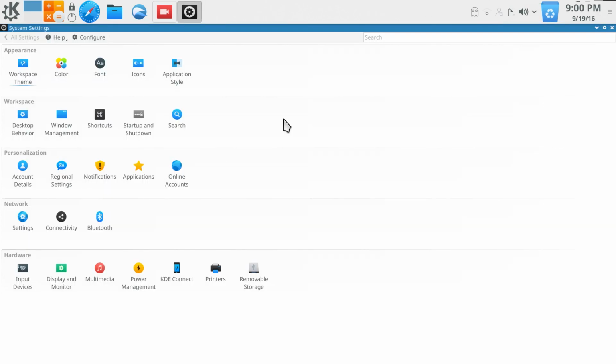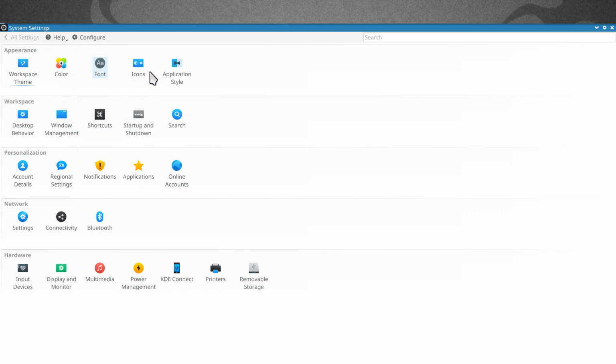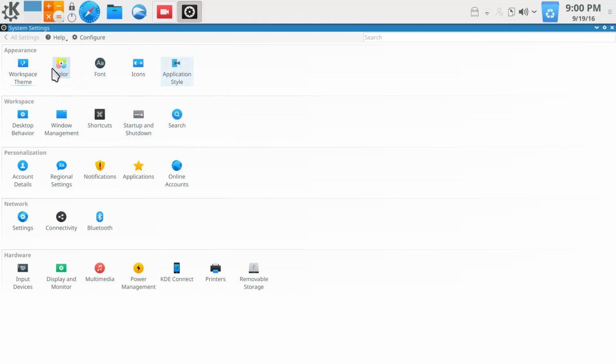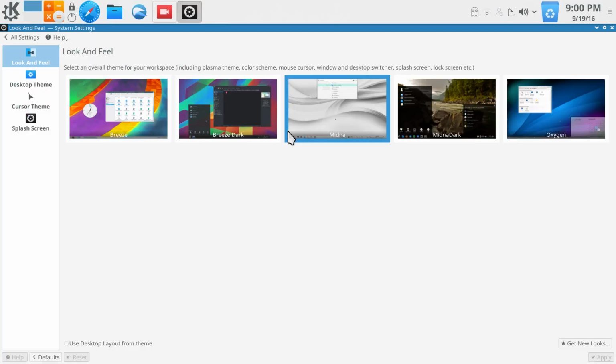Now, this is an area where you can really start to drill down into your desktop environment. And the first place you'll probably want to go is Workplace Theme. So you'll start out under the Appearance category with Workplace Theme. You also have Color, Font, Icons, and Application Style. So we'll jump into Workplace Theme. And you notice that the theme there is the default KaOs theme.